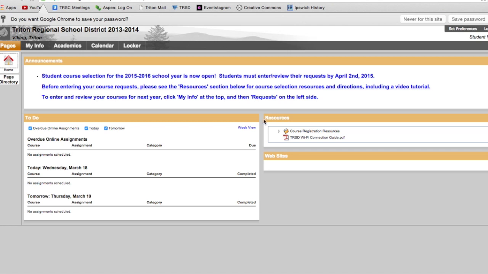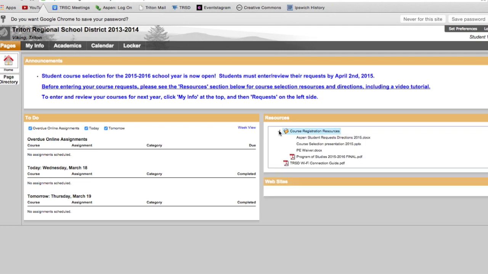You will also see a section called Resources. It is really important that you go and review these resources. If you click on the Course Registration Resources folder, you'll see some documents that will be available for you to download and review. You'll see the ASPEN Student Request Directions, the course selection PowerPoint presentation that was given at the student assemblies, the program of studies for next year, which lists all of next year's courses. And for seniors only, this is where you'll be able to download the PE waiver, if that applies to you.